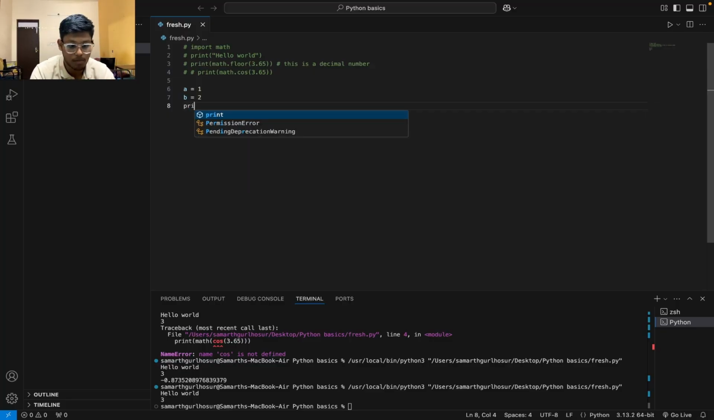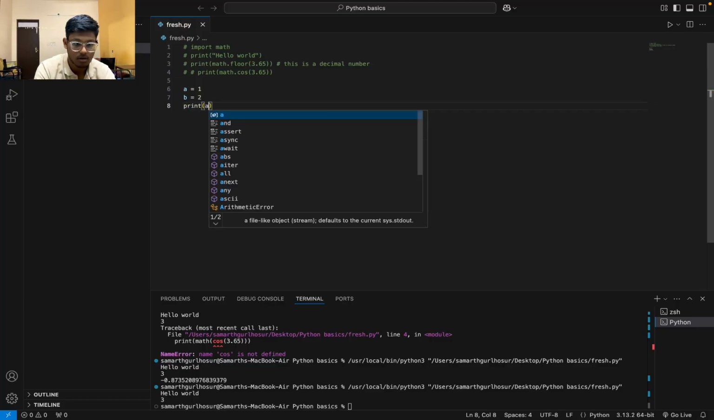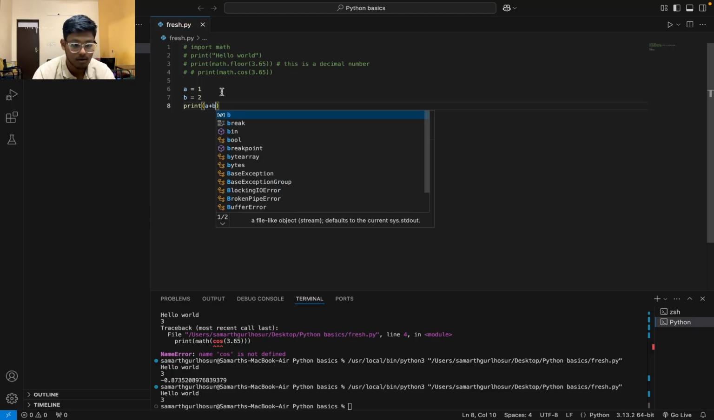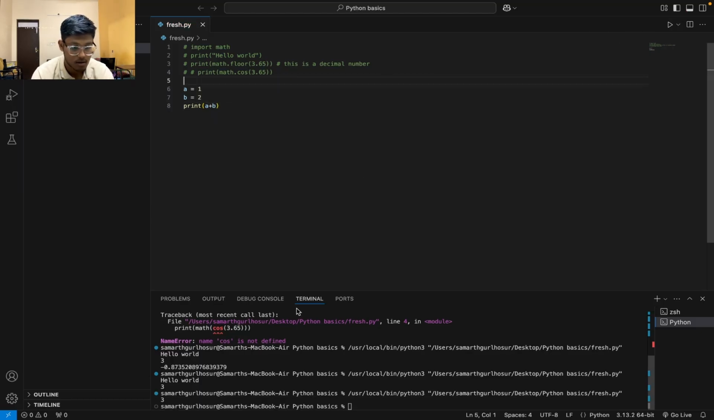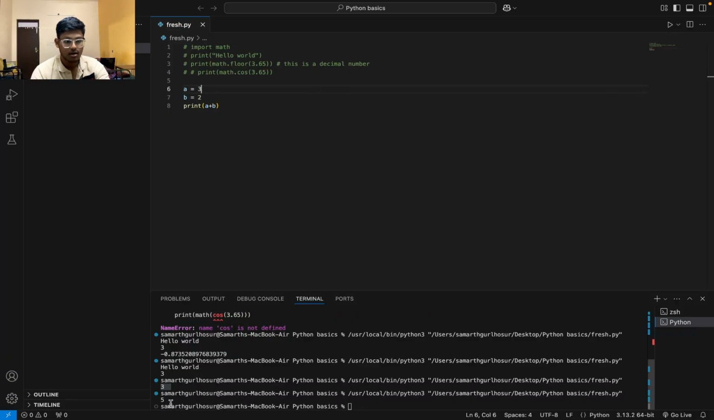Now if I try to print a plus b, what will happen? It will come as 3. For example, if I make a 3 and run, the output is 5. Why? a's value is 3 and b's value is 2. When I write print a plus b, the values that containers a and b are containing are printed.